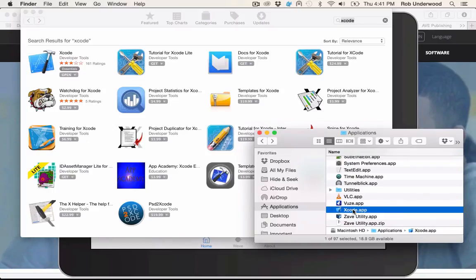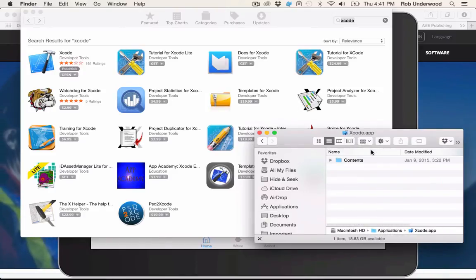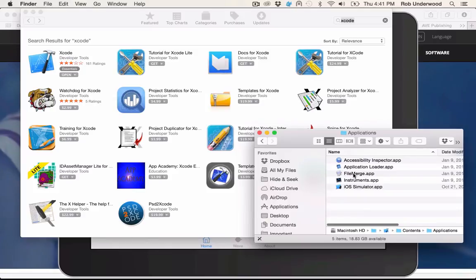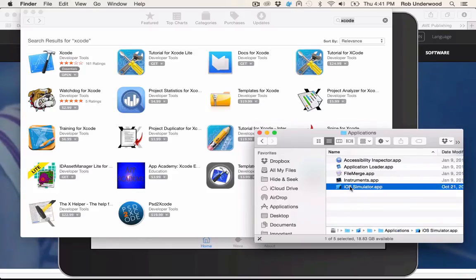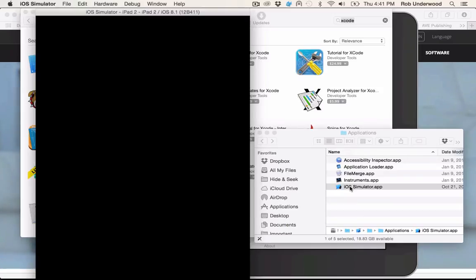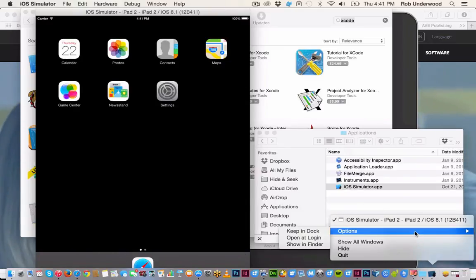You will need to launch the iOS simulator for the first time, as it is not the easiest application to find. Right-click Xcode and choose Show Package Contents from the drop-down menu. Navigate through the Contents and Applications folders. Now launch the iOS simulator app. It is a good idea to keep this in your dock if you wish to use this method for testing often. Click on the icon in the dock and hold it, and then choose Options, Keep in Dock.